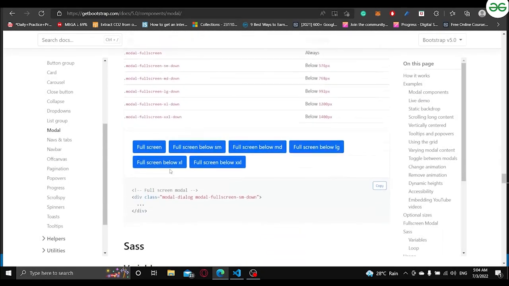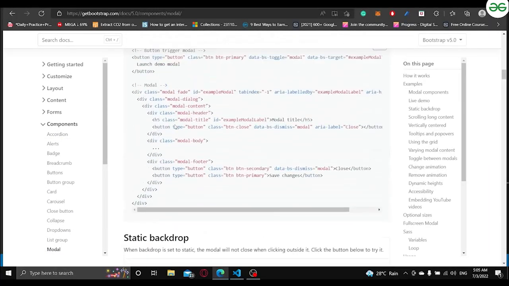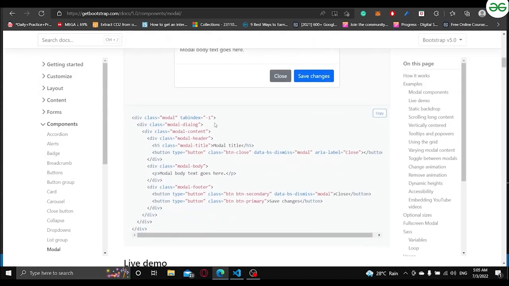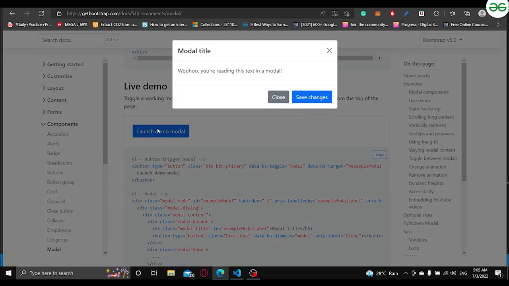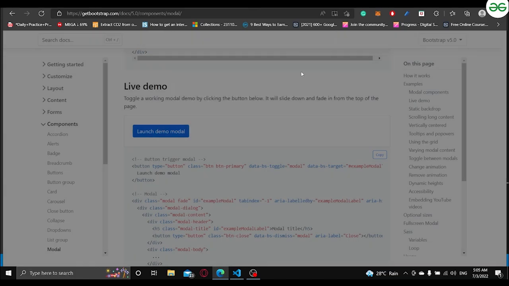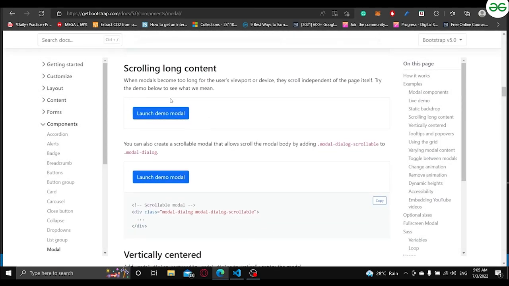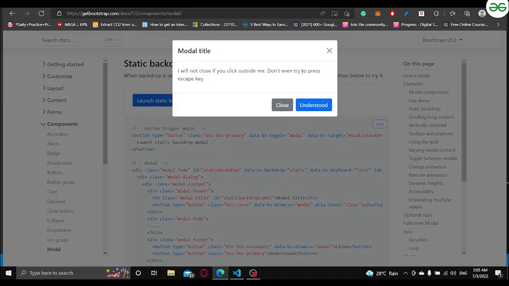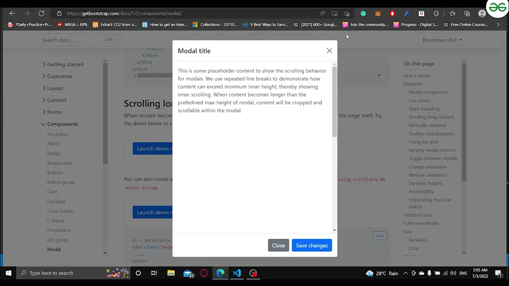Okay, here, let's check where it is. First one, we'll see first one. Okay, launch live demo. Oh, you are reading text now? Modal. No, not really. Static backdrop, scrolling long content. Which one will be fine? I'm not getting it. So, okay, let's just take this one. Yeah, this one. Okay, fine.